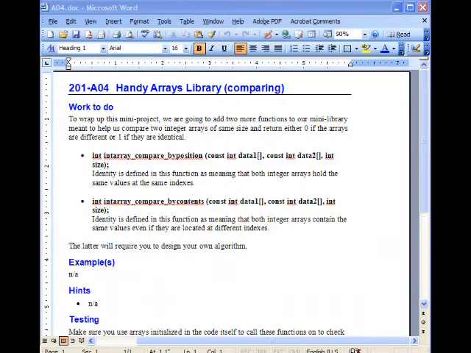A04 is going to allow us to implement two more functions in our mini library. The first one is going to compare two arrays, data1 and data2, of the same size. We simplify our job a little here. It's going to compare them position by position.